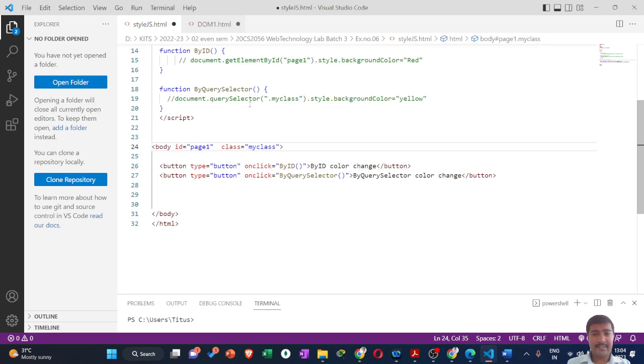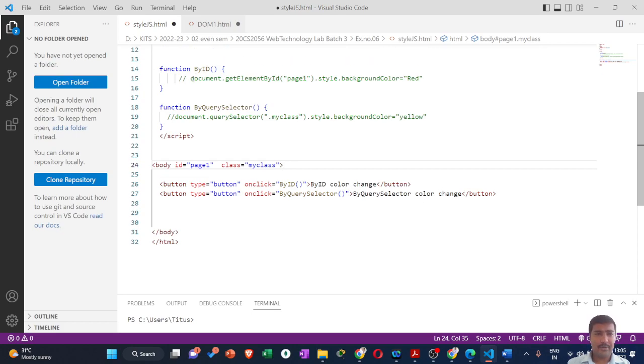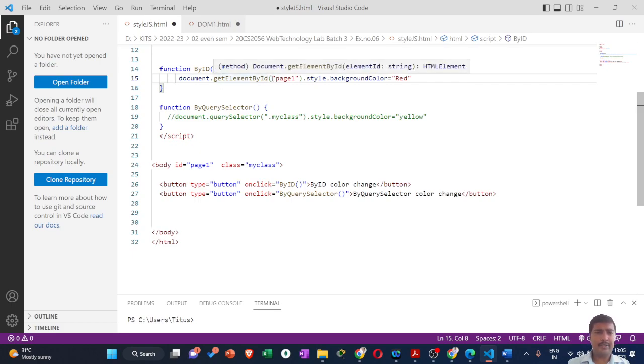So let's check out the first thing using your get element by ID. So I create a button, and on click of a button, I'm going to call a function, say by ID, and here I'm going to call this particular function. And in this function, I'm going to change the background color using my document.getElementById. So this will fetch me the particular ID's properties. Here page one refers to the entire body. Okay, so the entire body tag, I have given it as page one.